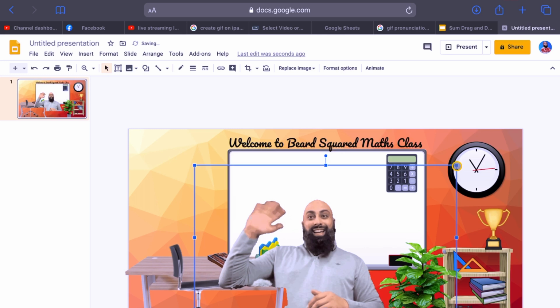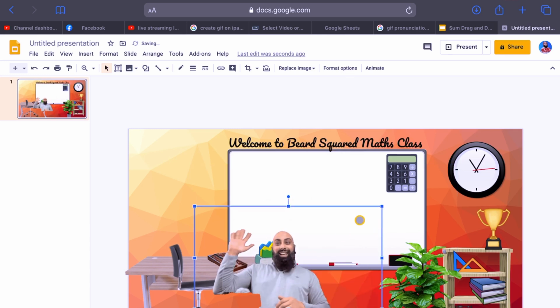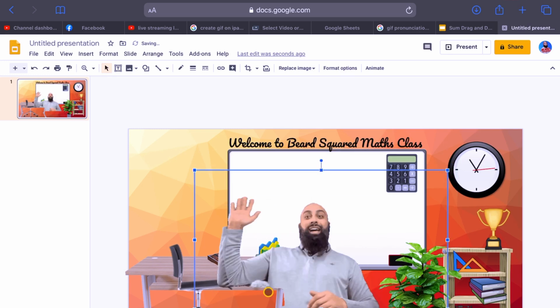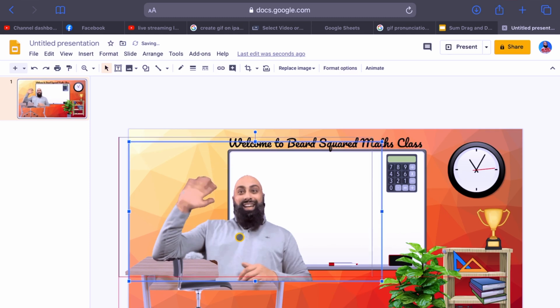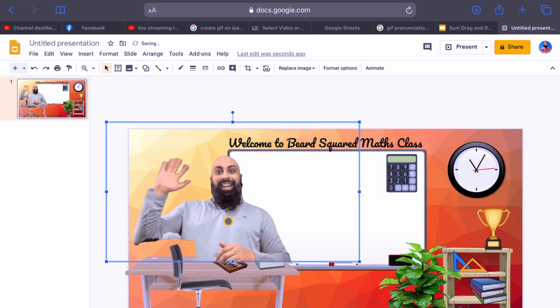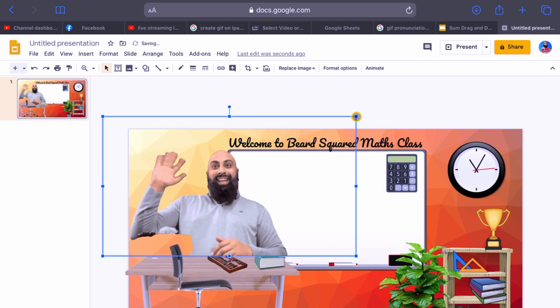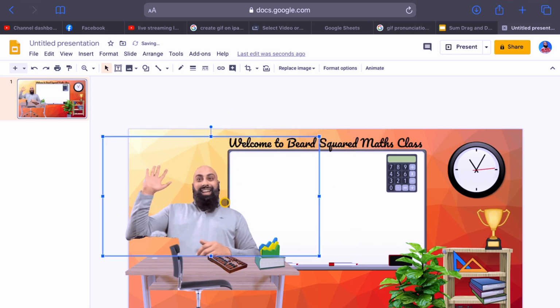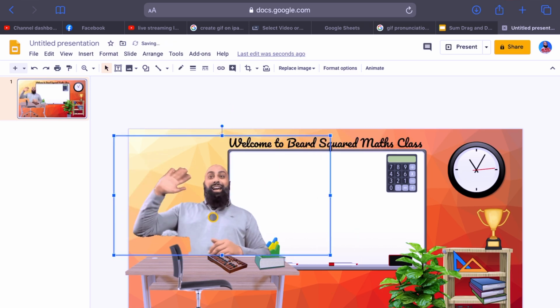So now I can size this as I want. I think that may be a bit too small. Now I just prepared this classroom quickly. Obviously you might want to change up a few things. The scale should be roughly right. Oh look, that's good, isn't it? I'm sitting behind the desk there.